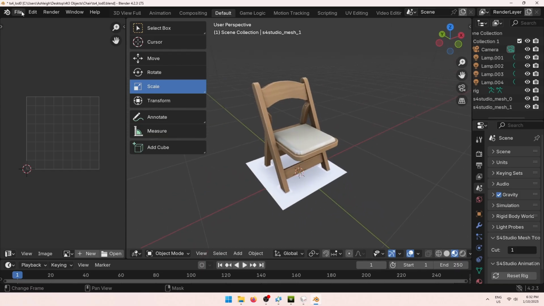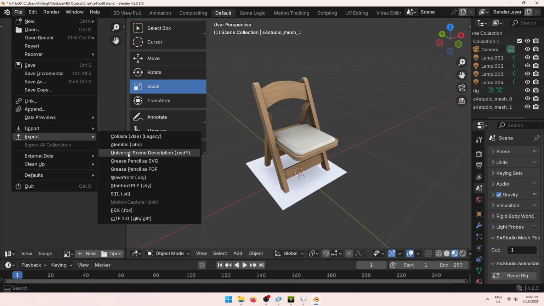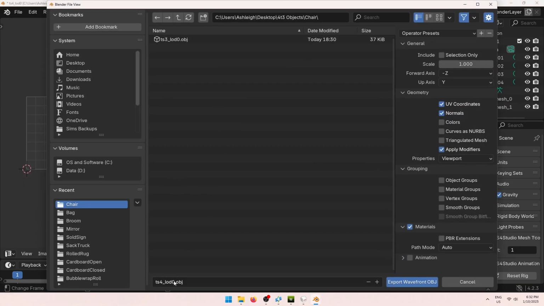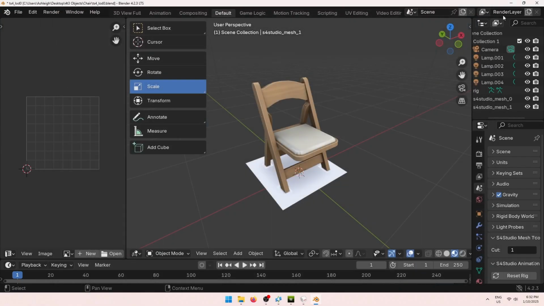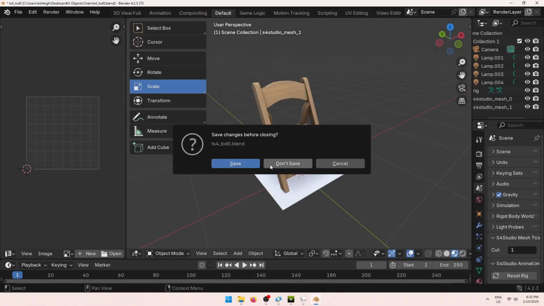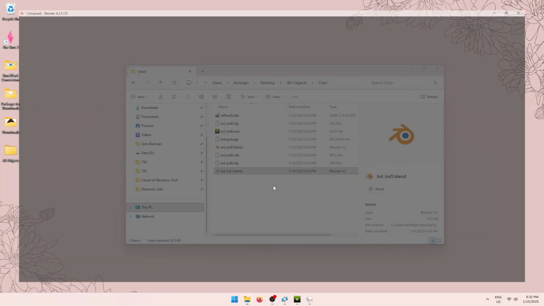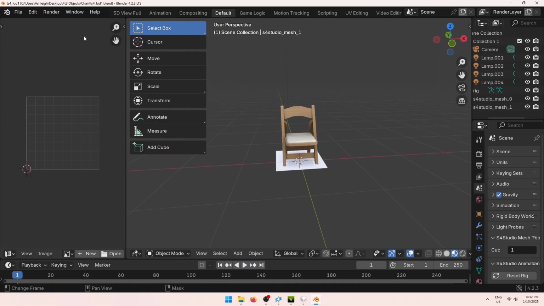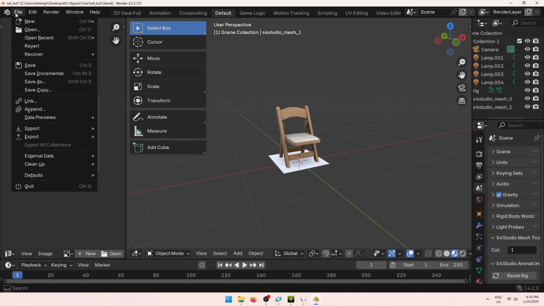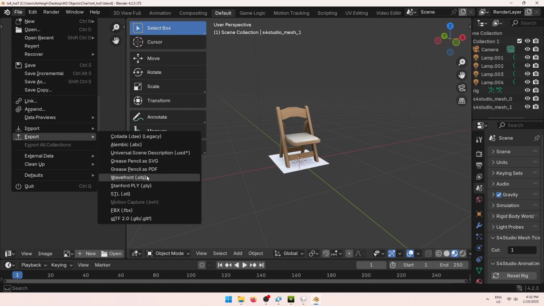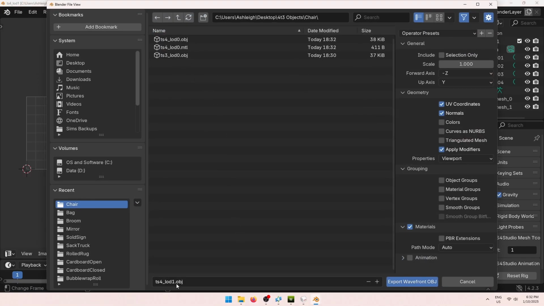So I'm just going to export this into wavefront object. Yes, I'm going to do that. I'm going to call this TS4 LOD 0. And I'm going to exit. And then I'm going to open LOD 1. And I'm going to do the same because I don't need to scale this. I don't need to do anything with it. I can just click on export, wavefront object. I'll call it TS4 LOD 1. Perfect.